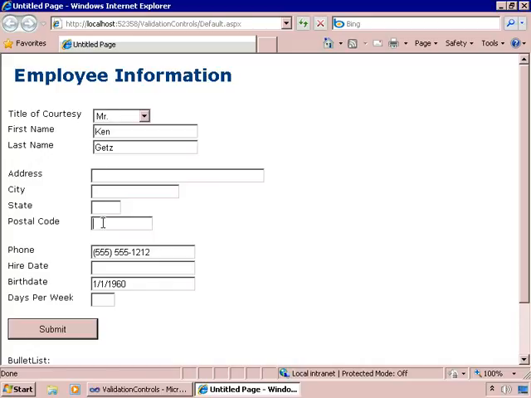How about postal code? Clearly that won't work. This works, and that works, but of course this will not. So that seems to be working. And for state, if we enter lowercase letters, that's no good. If we enter uppercase letters, any two uppercase letters, even though they don't represent a state, will be accepted by the regular expression validator. You can use the regular expression validator in combination with other validators as well.